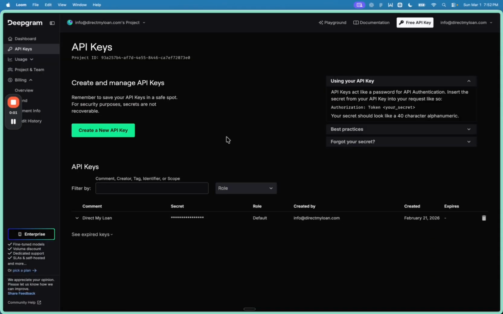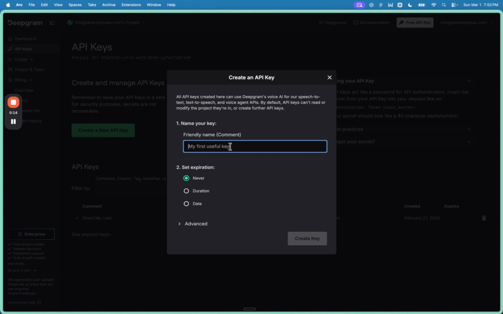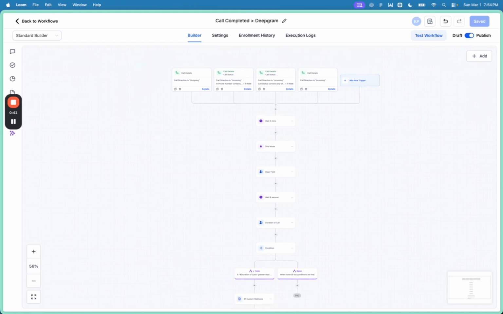Once you log in, this is what the dashboard looks like. First thing you're going to do is create your API key. What we need to do right now is click this in here, and then we're going to name this, let's say, detail transcript. Then from here, we're going to set the expiration as never, and then click on create API key.